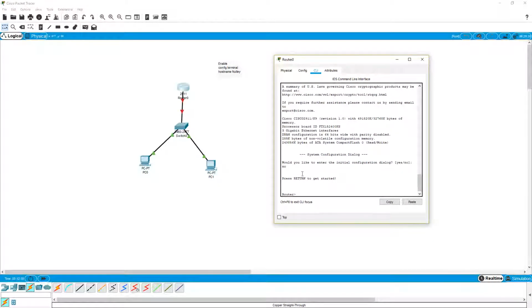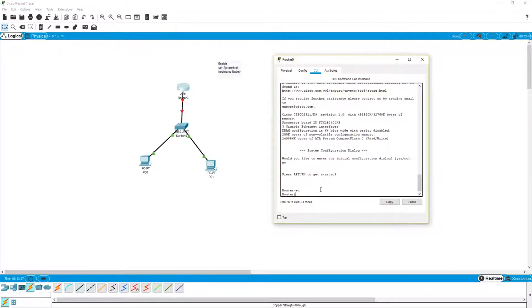If you'd like, please return, you'll see the name of the router right now says Router. So we're going to enable this. I'm going to use some shortcuts, but enable is just EN, or you can type in enable. Now we're going to do config terminal.